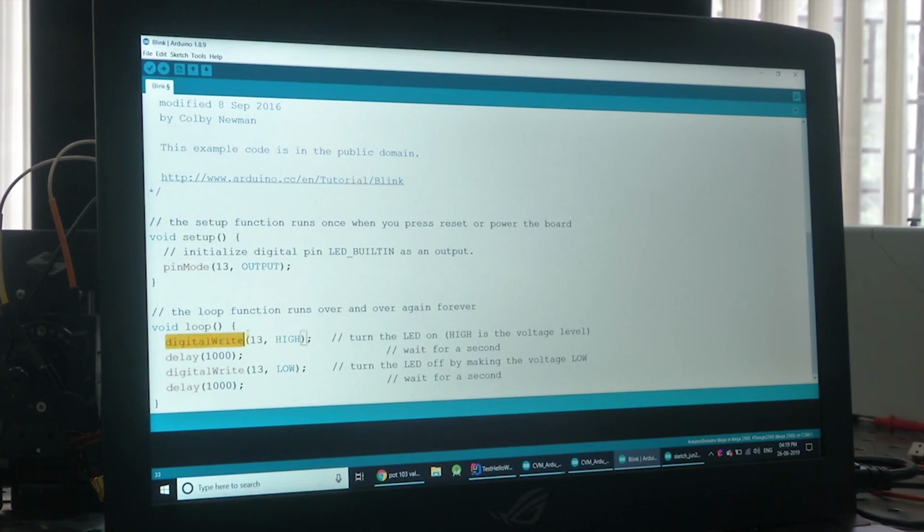So when this command or function is being called, it will automatically make the pin state, the pin that is referred here, high or low depending upon what comes over here. You can see a similar line here, digitalWrite 13, LOW. So this is basically to make the LED that is connected to the 13th pin on, and this is to make the LED off.